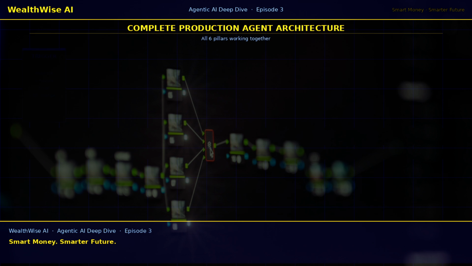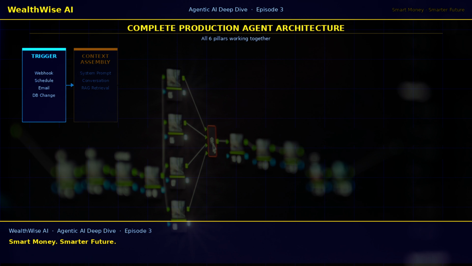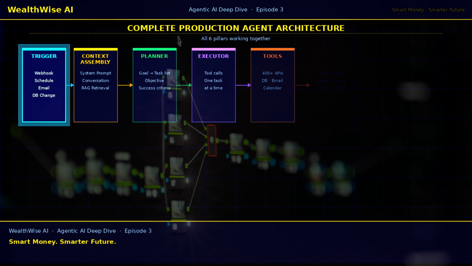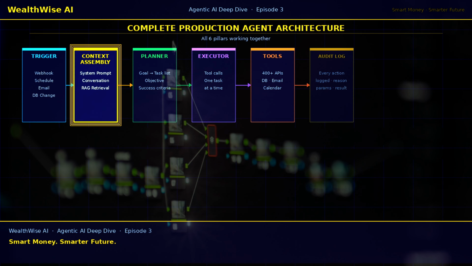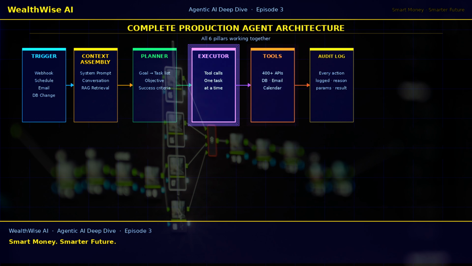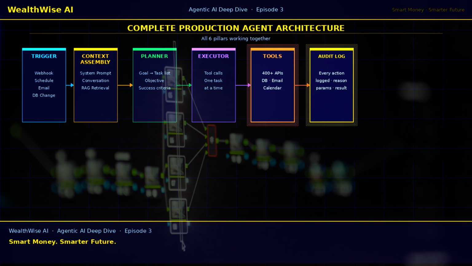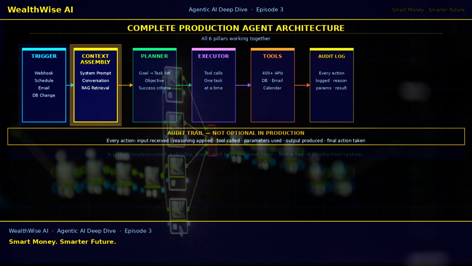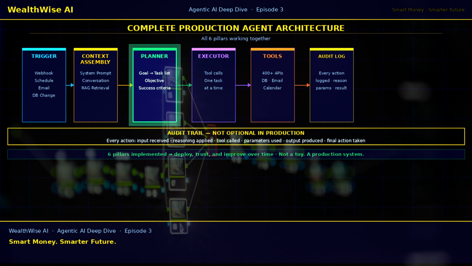The complete architecture: trigger fires, context assembly runs, system prompt, conversation history, RAG retrieval. Planner produces a task list. Executor works through each task using AI-reliable tools. Results feed back to planner. Every action logs to an audit trail. Input, reasoning, tool called, parameters, output, final action. That audit trail is not optional in any production system.